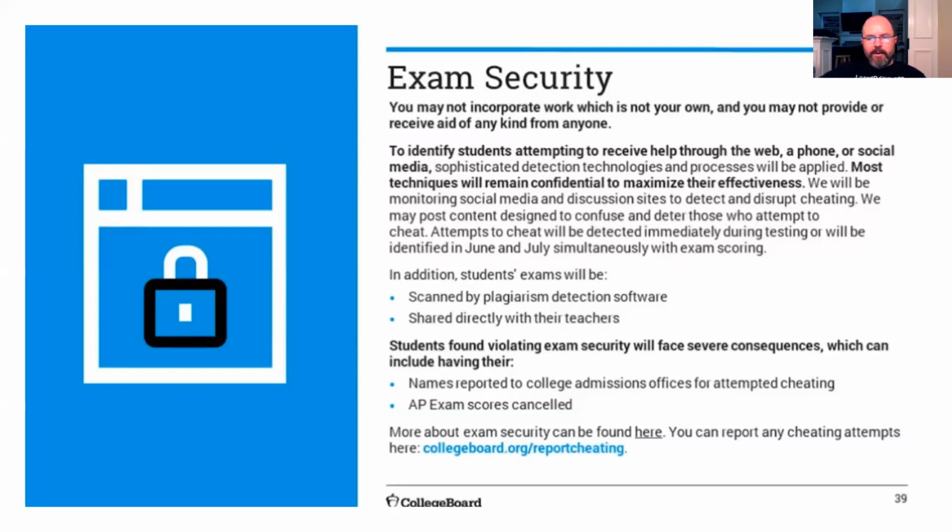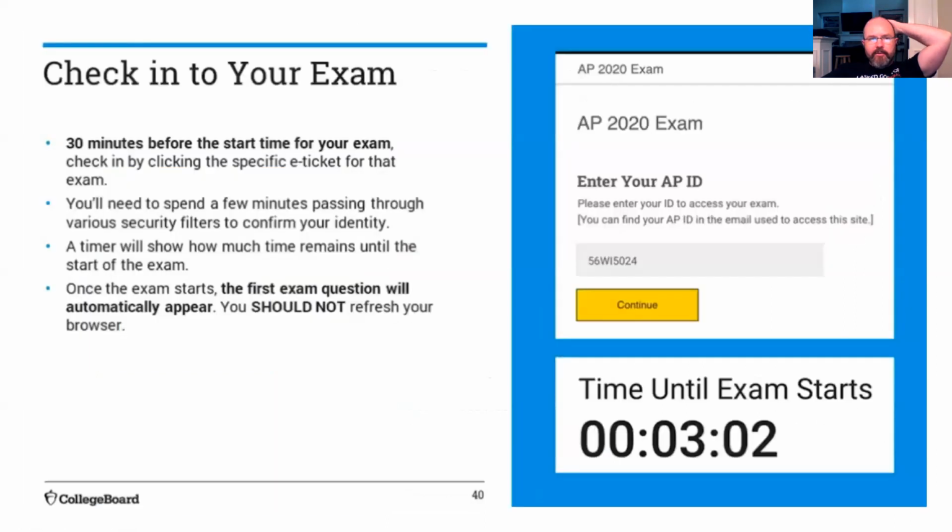More about exam security can be found at a link that they have provided in the actual document that I'm going through. You can report cheating attempts. If you find out that somebody's going to cheat, please take this seriously, because if it turns into a big cheating event, nobody gets credit. You don't want the scores invalidated. You don't want your college to say, you got a 5, but it was during 2020, and so we're not giving credit for 5s this year because there was so much cheating. So please, please be honest.